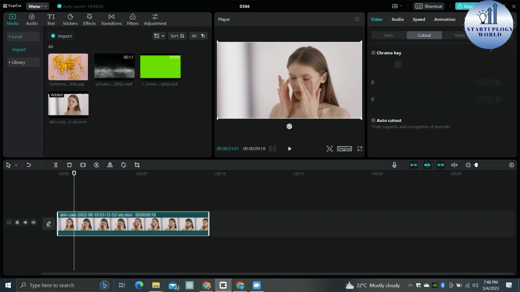Tap on this cutout option and now you can see there are two options, chroma key and auto cutout. So if we are using green screen, we will go for this chroma key and we have to pick the color, like green color, from our video and our green screen will be removed. But for now we don't have the green screen, we just want to remove this background.